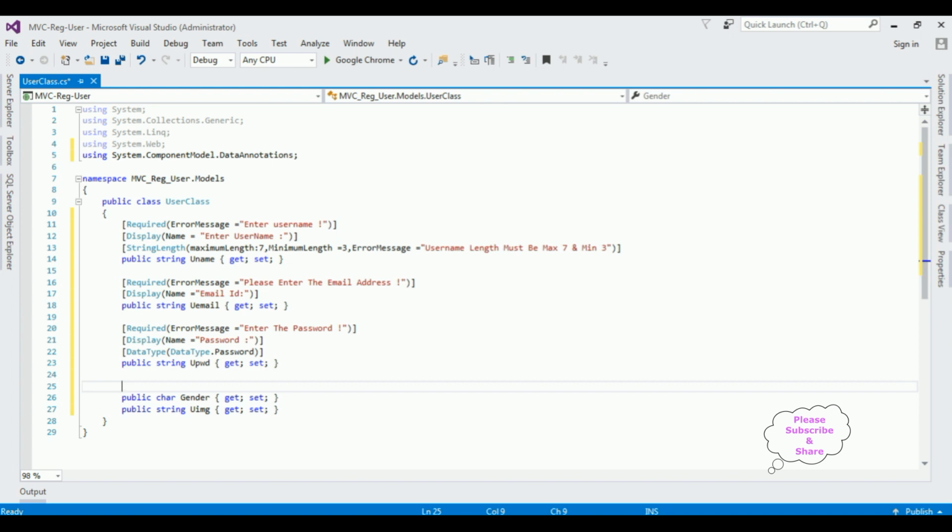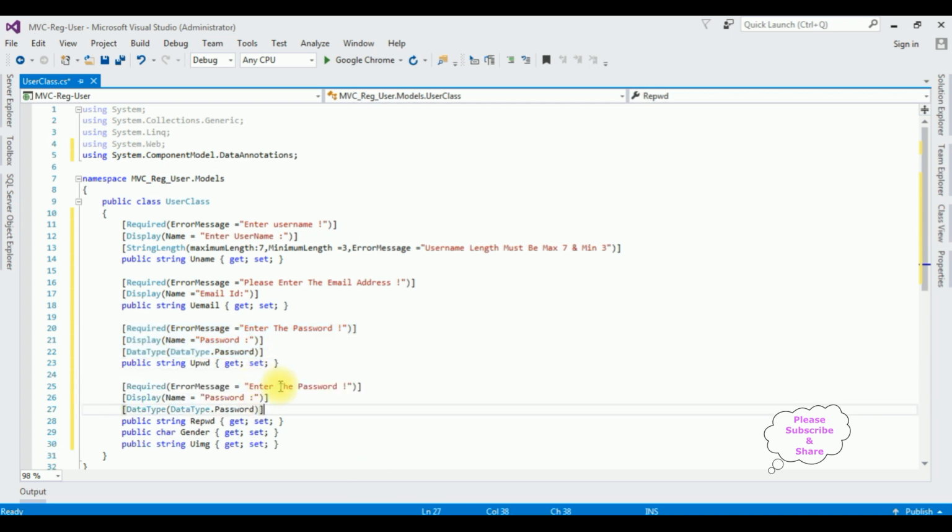And here I'm adding one more property for the repassword, to check the password and repassword must be same. Public string repassword get set. Let's copy this. The error message is enter repassword.